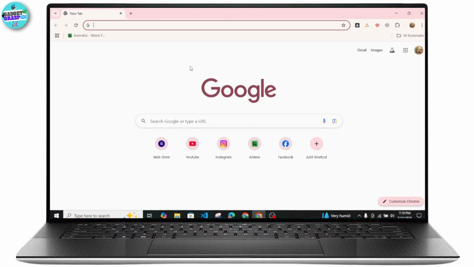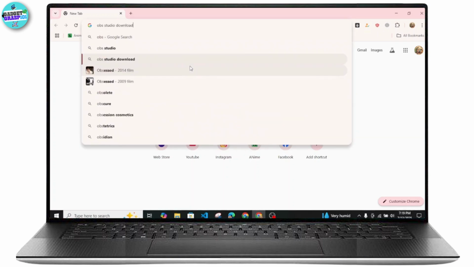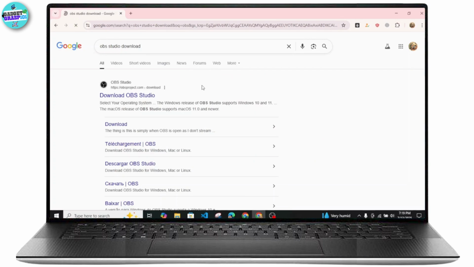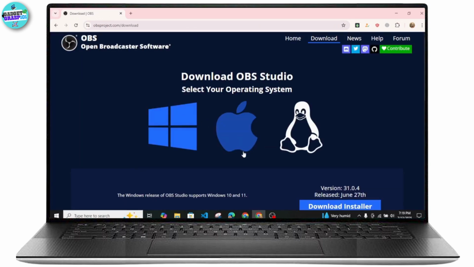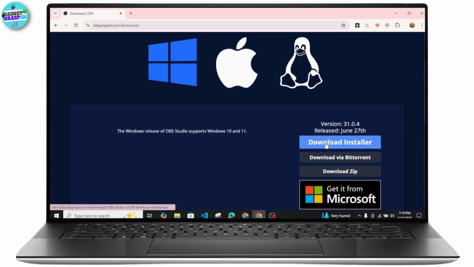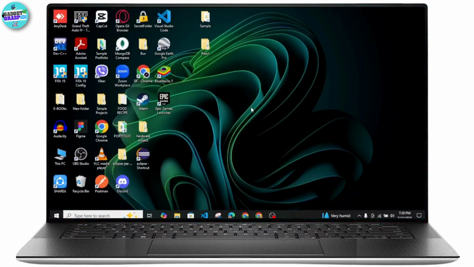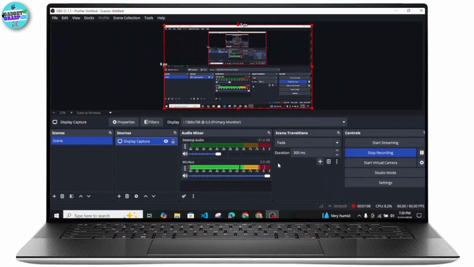is just head over to any of your browsers and simply search for OBS Studio download or update. You can search for that and just re-download the application itself, and it will automatically install the latest version, which is the final version released recently. So you can tap on this download installer and just reinstall the application itself, and it will automatically overwrite the previous one, just like that.